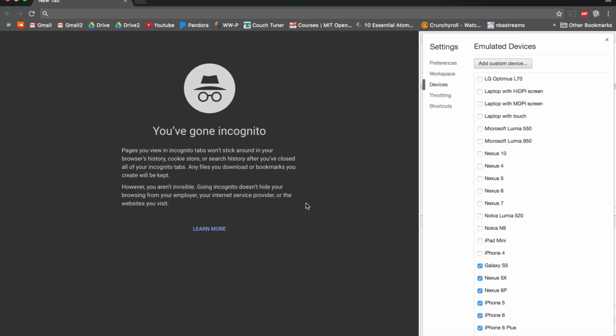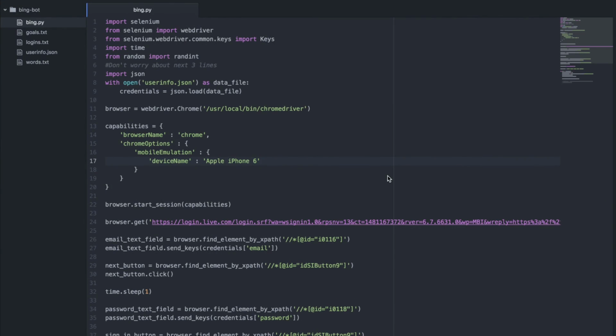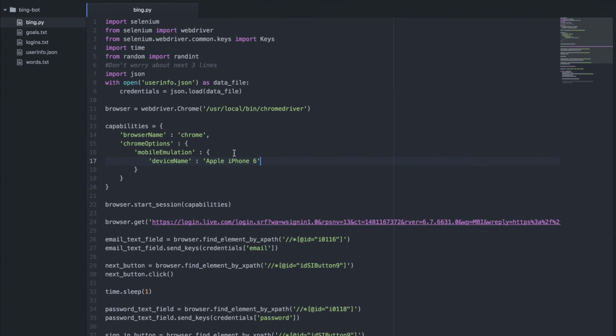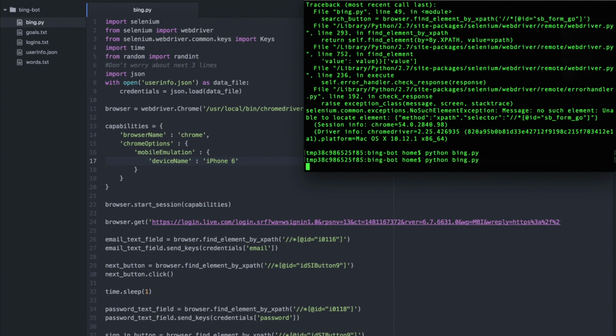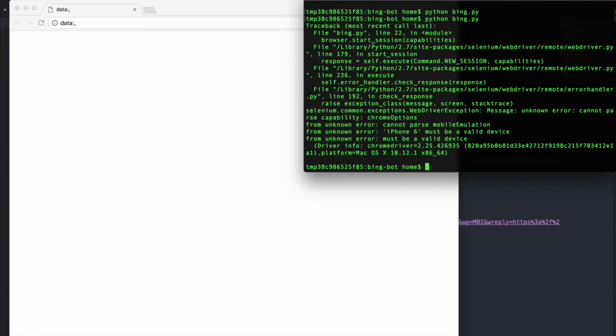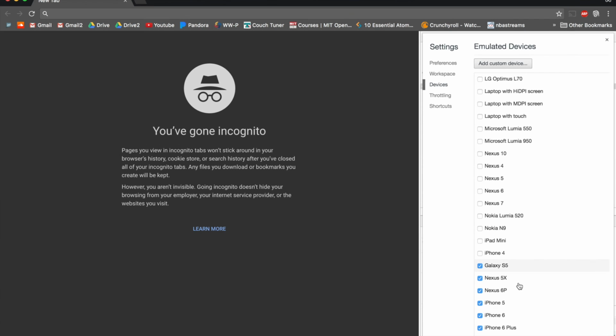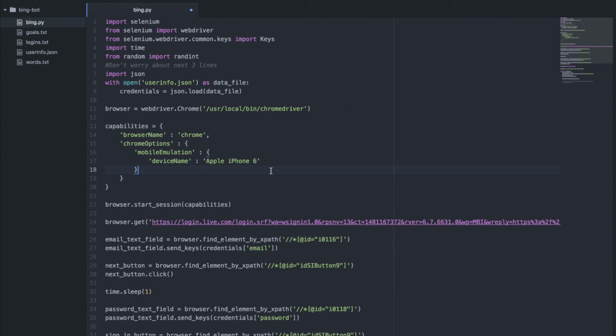And you guys have to be careful because as you can see here, I said Apple iPhone 6. And if you just type in iPhone 6 without the Apple, Selenium's going to actually end up yelling at you. So let's see what happens. So it's going to say something like, iPhone 6 isn't a valid device. So you have to say Apple. And in the case of a Nexus device, you have to say Google. So just make sure you have those things, and make sure you remember to capitalize that first letter.